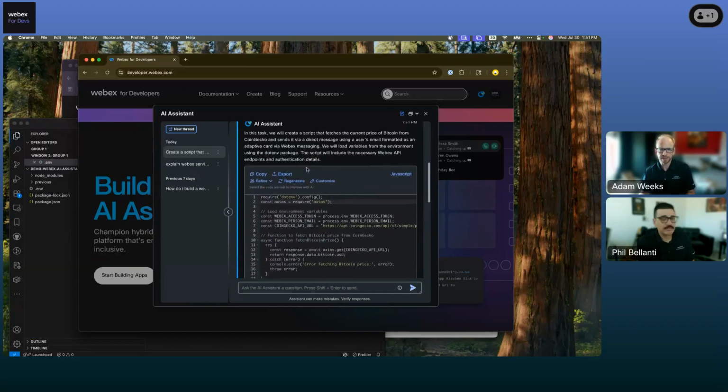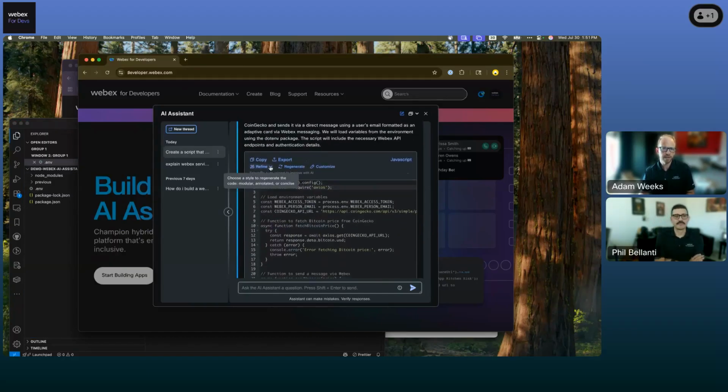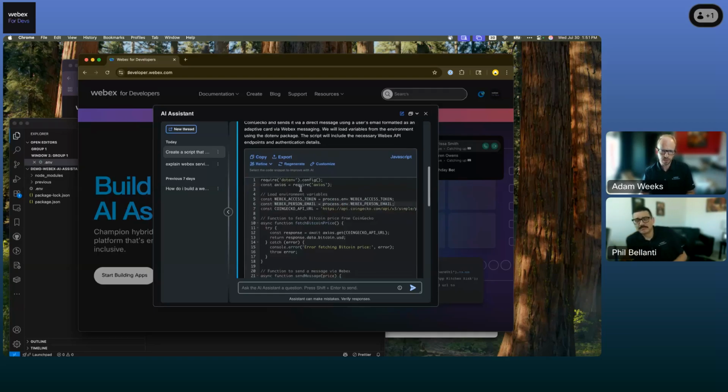A couple of things I wanted to showcase on the code generator: we've got some options where we can add some annotations or simplify the code. We can ask it to regenerate. You can even select these things and ask it to change something directly within those lines of code. Pretty great, but let me do a quick scan, making sure everything looks good here.